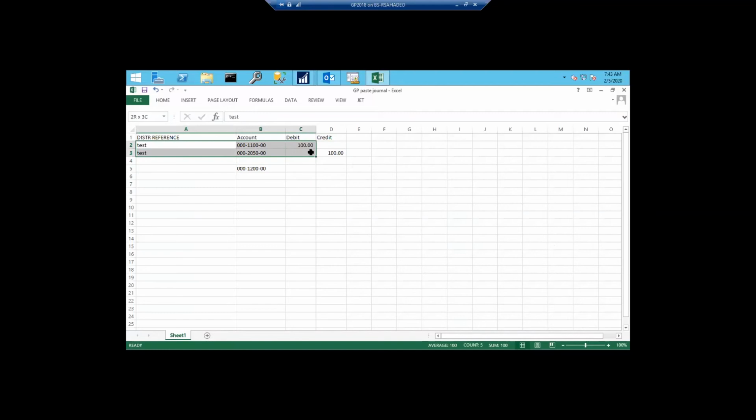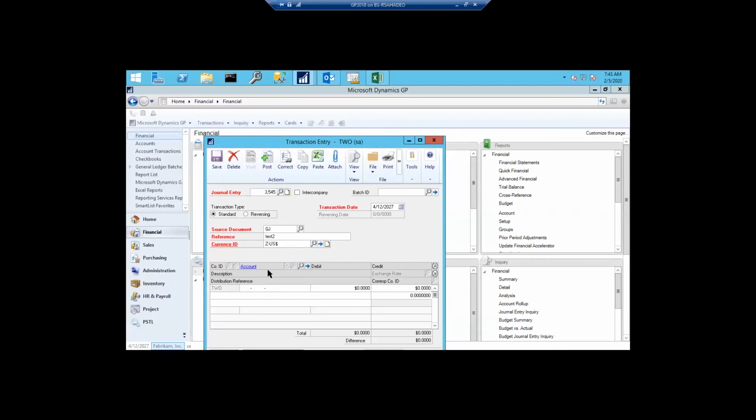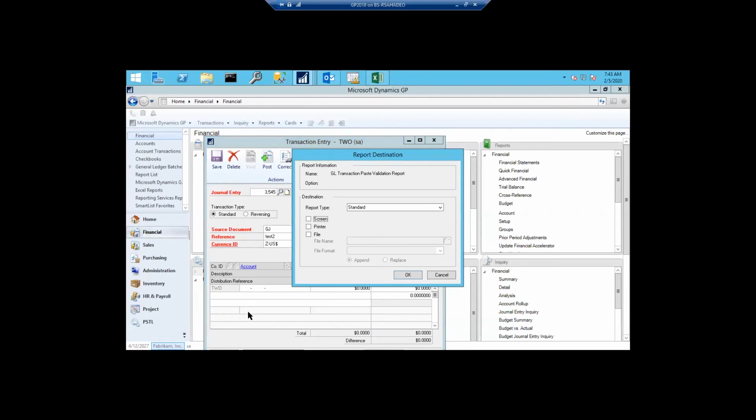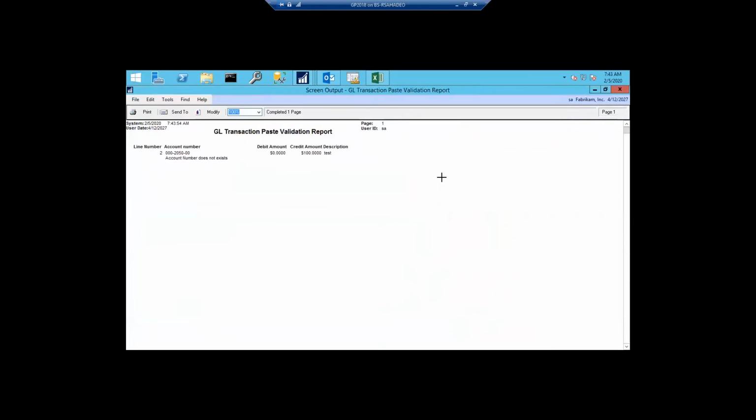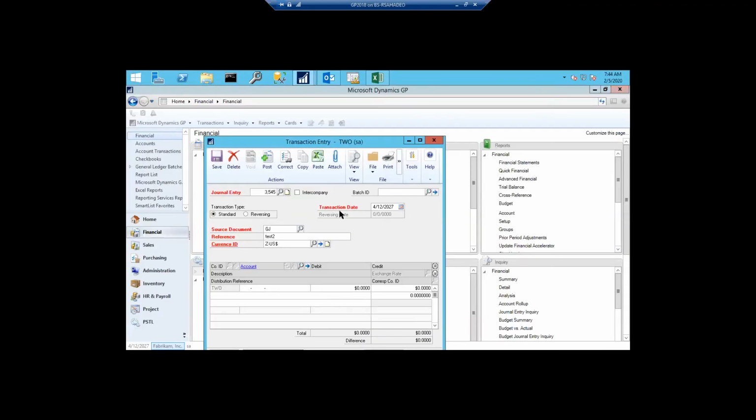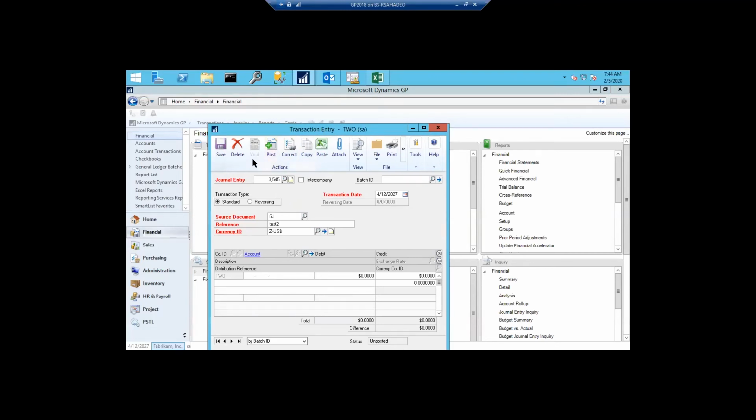So again, I'm going to copy my 2 lines of data. My cursor is on my line item again, and once I select paste, notice no information comes in on the screen, which tells me that there is something inaccurate with my data. And I get a GL transaction paste validation report, which again tells me there's a problem with my data, and the report tells us what the issue is. Here we see GL account 0002050 does not exist in GP, which is why our journal didn't go through.